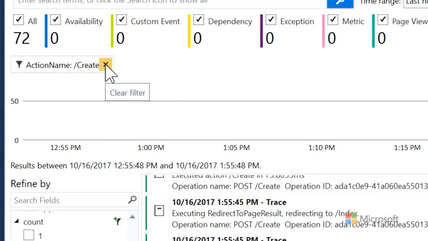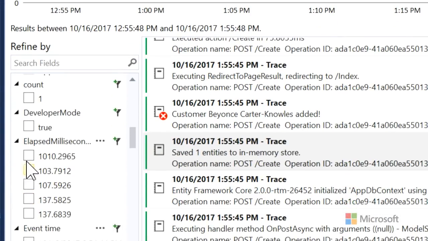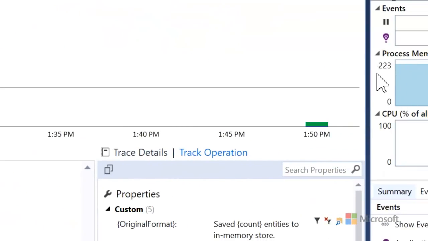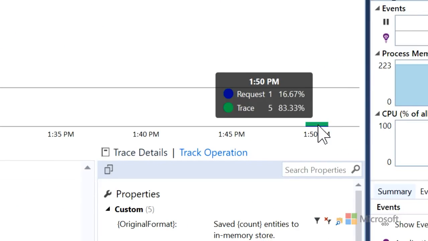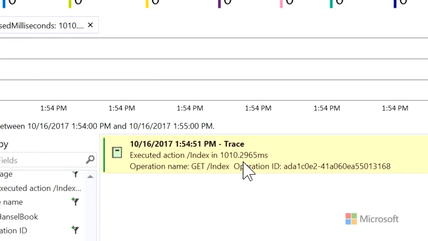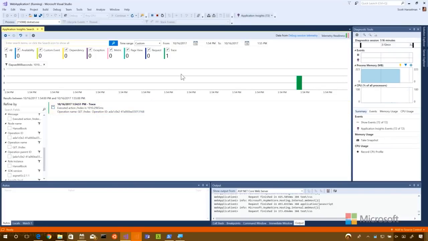I can turn that filter off. Just show me the longest ones, filter on those. There's the record. There you go. One of the requests took a long time. Click on that. That was the initial get. Okay. The very first time it compiled that page. Isn't that fantastic? That is fantastic. Yeah, that's really pretty impressive. Really like Application Insights. Cool.